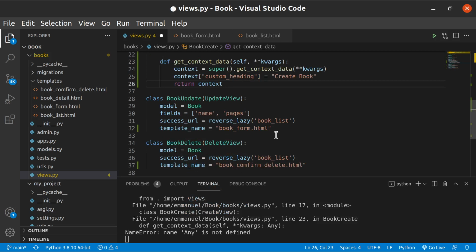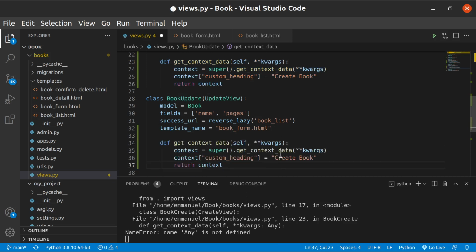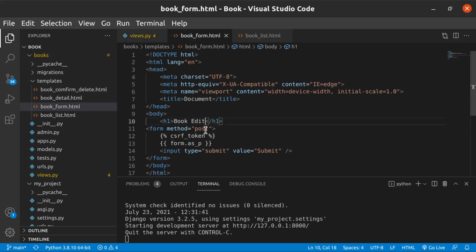And for the update, I will actually still use this same get context, but down here I'll just say, maybe I'll call it edit book. Then I'll just go to this form, and I just say okay, something called, let's just put here the custom heading. I think this will give us what we need.